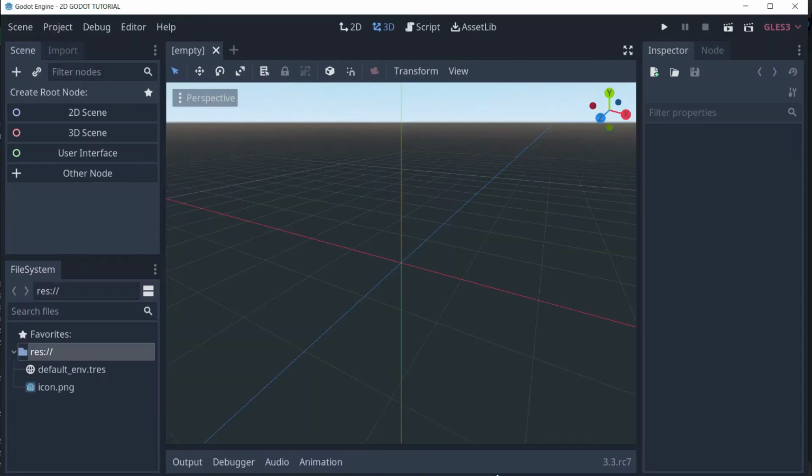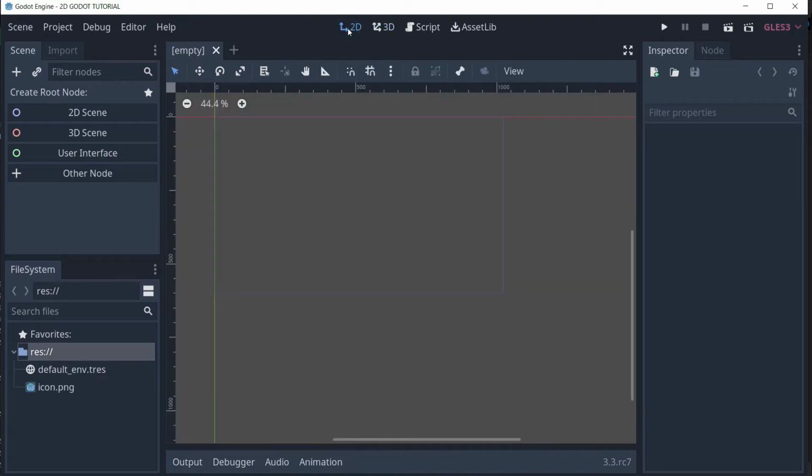You are taken to the Godot engine default view, which is always set to 3D. Let's set it to 2D by clicking on the 2D button on the top central bar. The central viewport changes from the 3D view to a standard orthographic view best suited for 2D games.